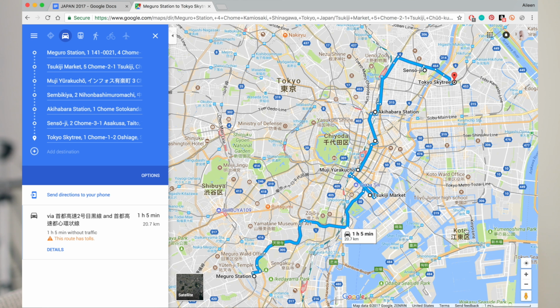So as you can see, everything is on the way to the next thing, and it just made sense to see it all in one day instead of seeing this much and then jumping around to this side, going home, and then coming all the way here another day.